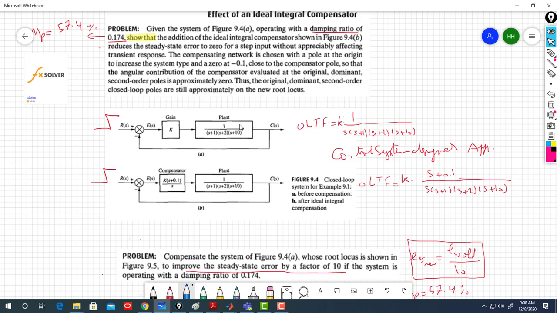well, shown in figure 9.4b, reduces the steady state error to 0 for a step input without appreciably affecting the transient response. So without affecting the transient response, by adding this compensator now, not only gain K, s plus 0.1 over s, we are reducing the steady state error to 0. So let's add this compensator, s plus 0.1 over s.